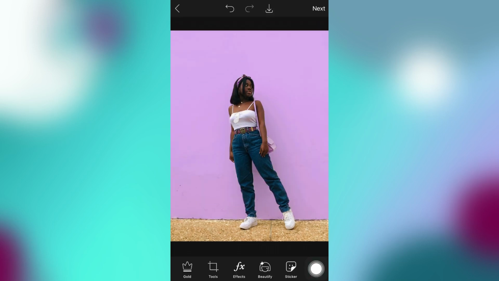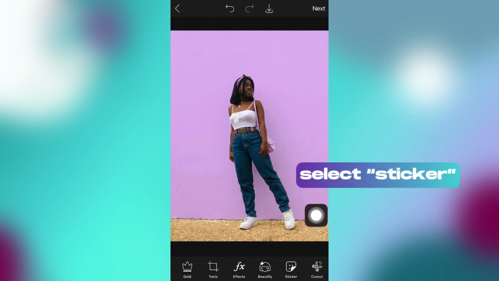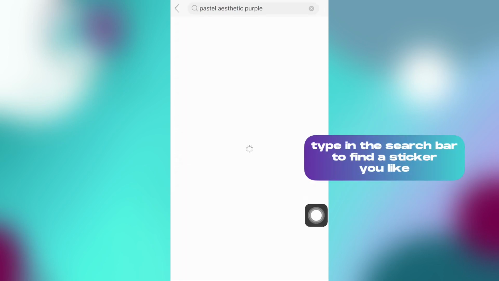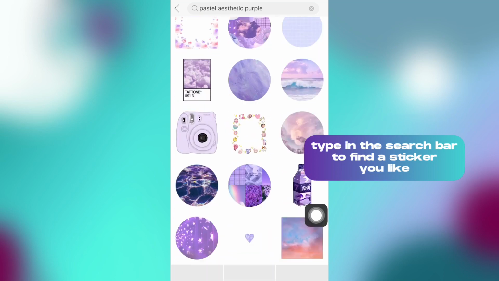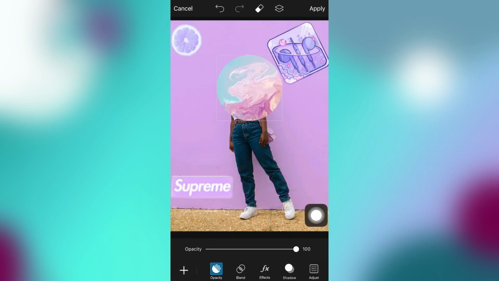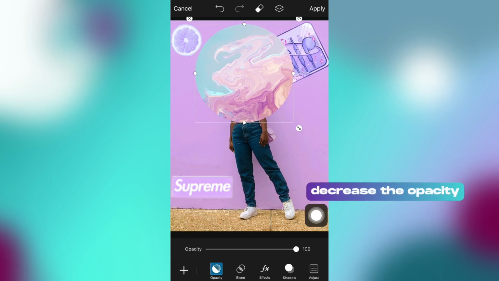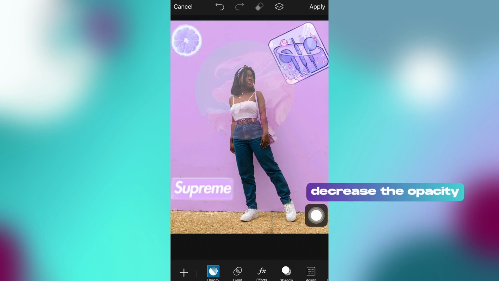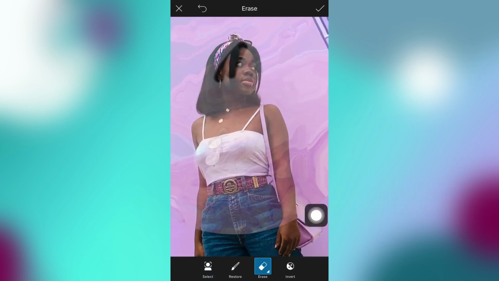Now you can go ahead and add stickers to it. So you select sticker from the toolbar, go into the search bar and then type out any sticker that you want to help you achieve your aesthetic. You decrease the opacity because you are going to brush yourself out from the sticker. It's the same as changing your background. This takes skill, so you have to be very careful and then brush it out so that you get it coming out very fine.